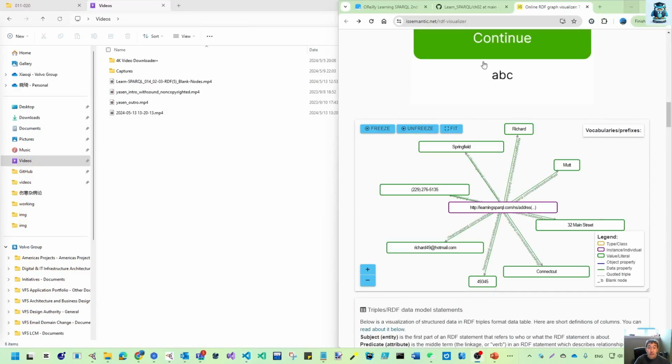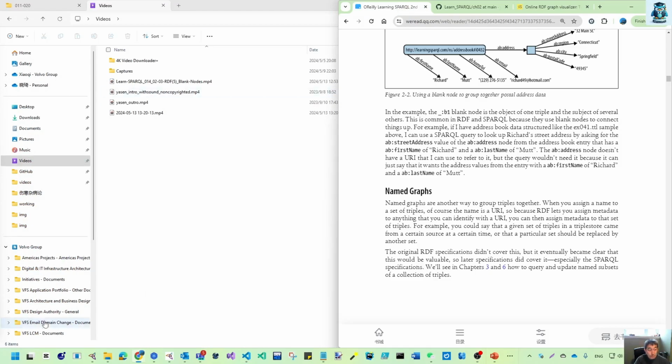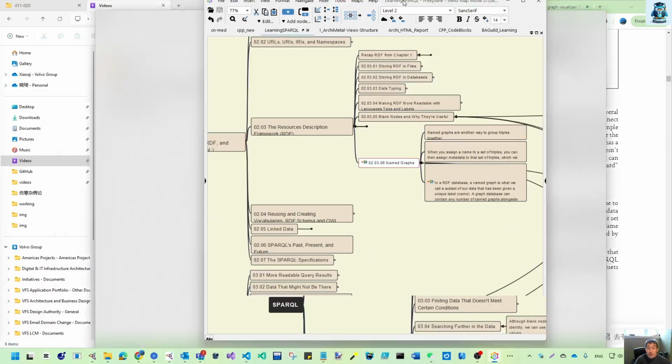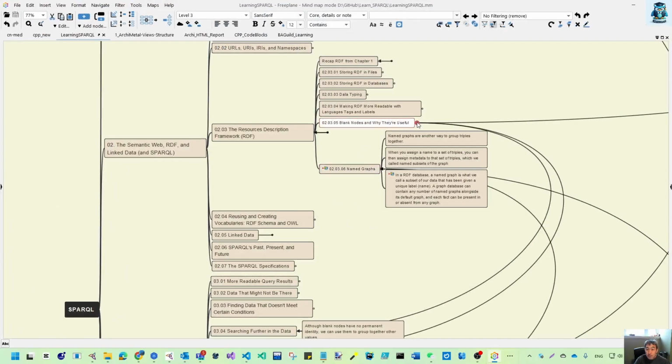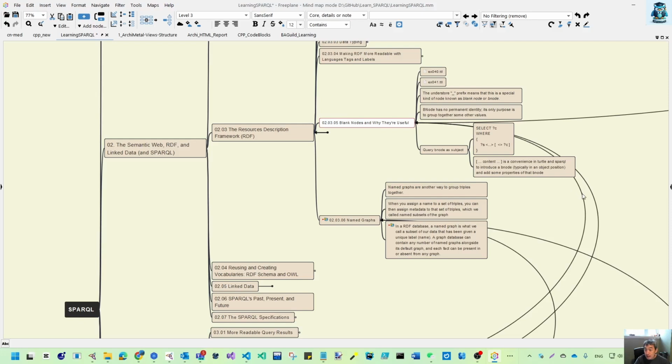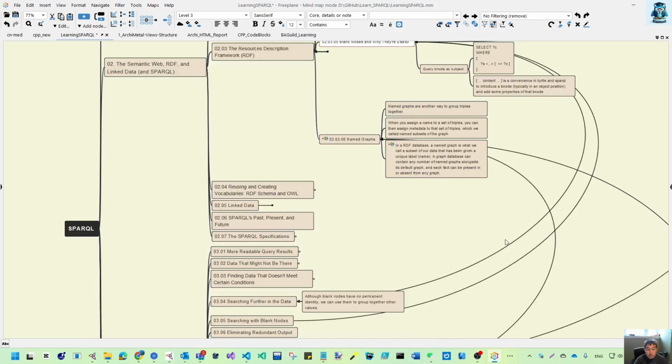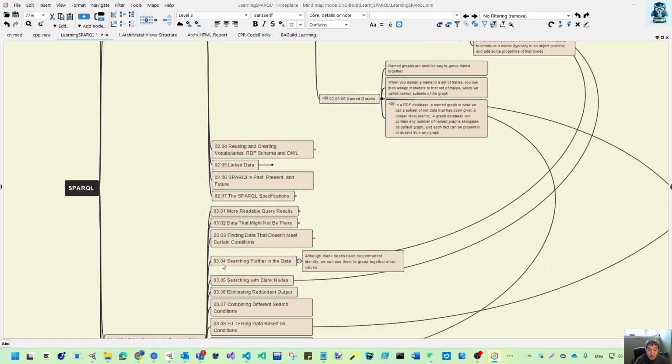But I will not go into that for now, because if I go to our mind map, from here, if you go to open days, you may see some linkage. This linkage comes in a later chapter. One is chapter 3-4, searching further in the data, where we will talk about how the blank node gives a temporary way you can query. And chapter 3-5 is where we will introduce certain statements or commands in SPARQL to search a blank node. So we will talk about that in these 2 chapters.